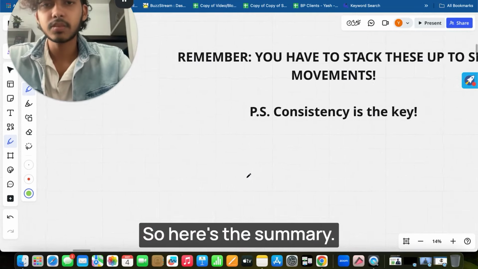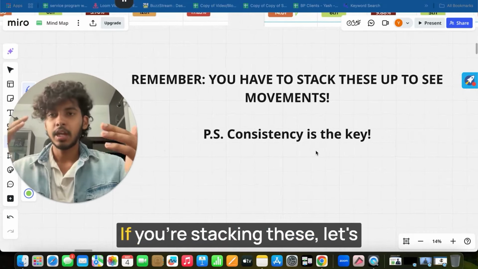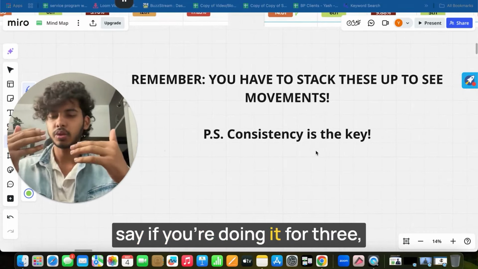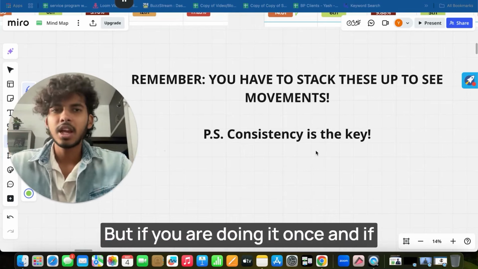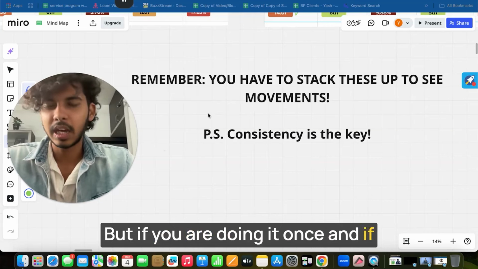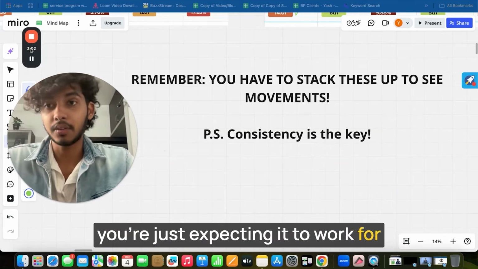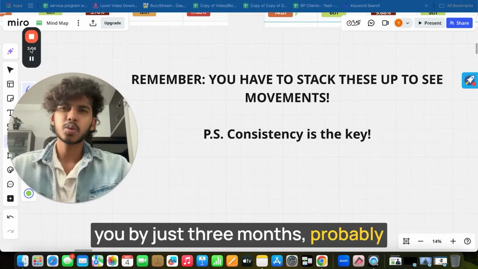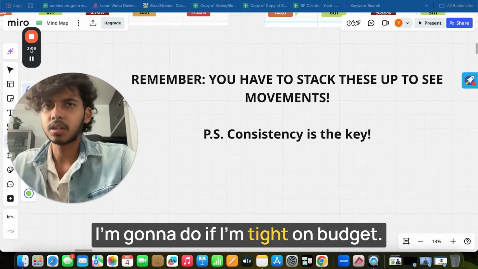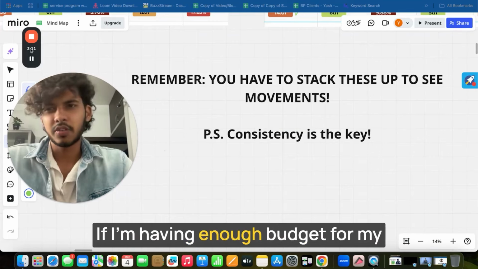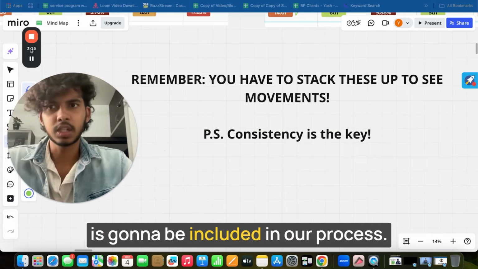So here's the summary. Remember, you have to stack these up. If you're doing it for, let's say, 3 months continuously, then you would be able to see results. But if you are doing it once, and you're low on budget, and you're just expecting it to work within 3 months, probably that's not going to be the case, so it's not going to be the first thing I do if I'm tight on budget. If I have enough budget for my local SEO campaign, then yes, it's something which is going to be included in our process.